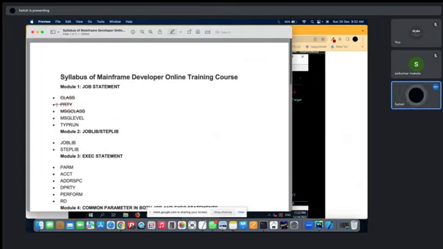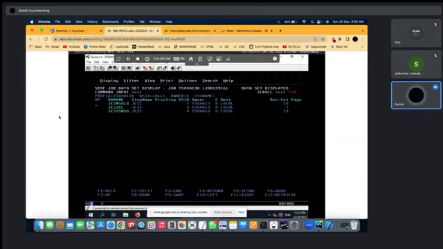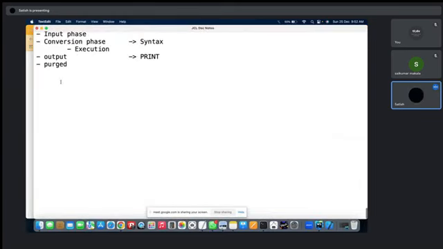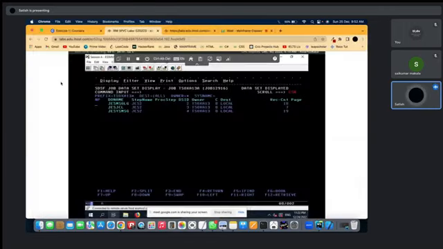So class is done, priority is done, message class is done. Now we'll see the TYPRUN and message level. What is this TYPRUN? First we'll just come with message level. Okay, so let us come to this message level.